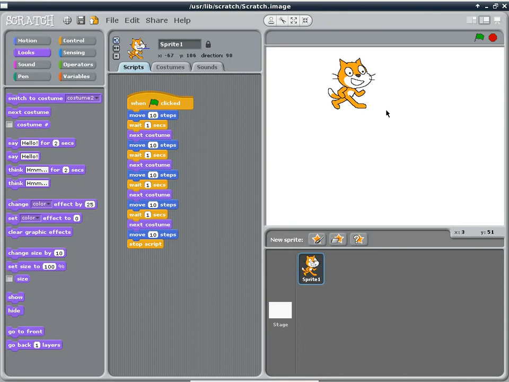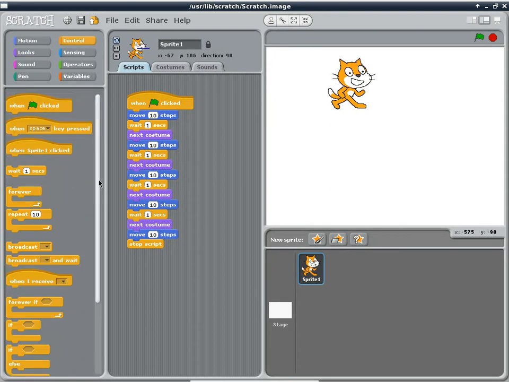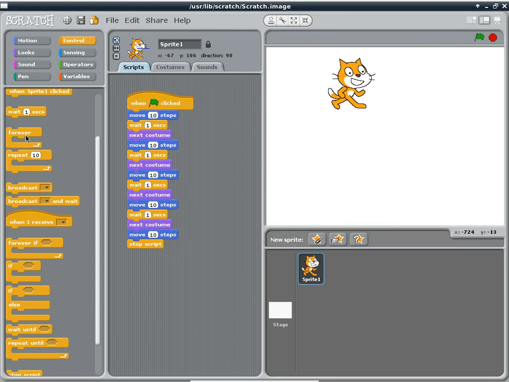Okay, we can use repeat, but let's use only the constructs that we have talked about in this class. So what that means is we have to go to the control tab here and then look at these things. We don't want to use forever because forever means it will keep doing this forever. But you know what? Let's try that first, just to see what it looks like.